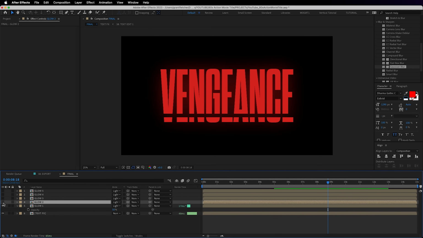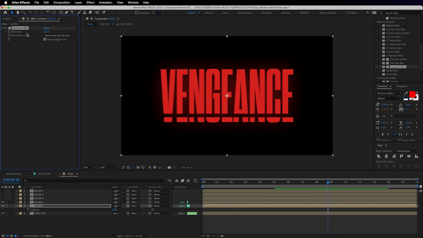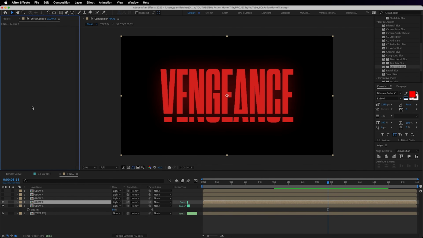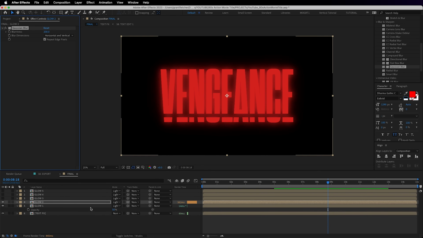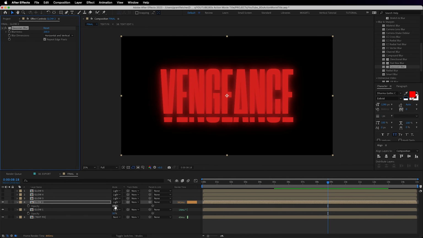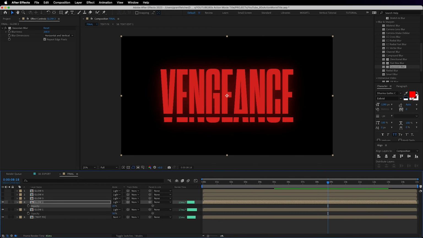So let's go glow number 2. We're going to do the same thing again. I'm going to grab that blur, and instead of 600 on this one, we're going to go incrementally downwards. You can start from the other side and go incrementally upwards, it doesn't really matter. That is still really aggressive, so I might bring that way down to like 20%.